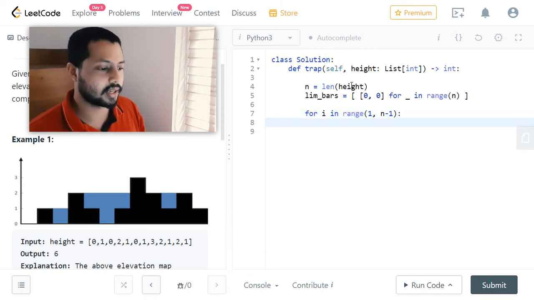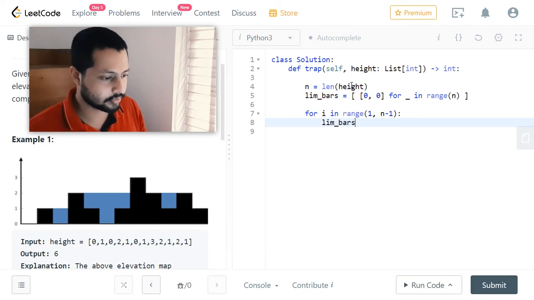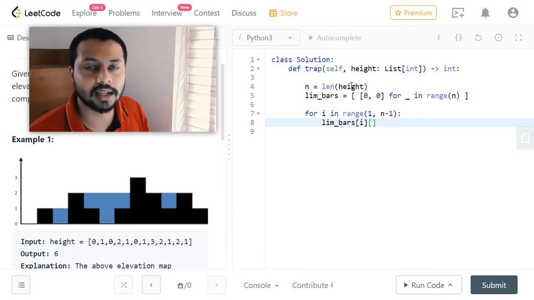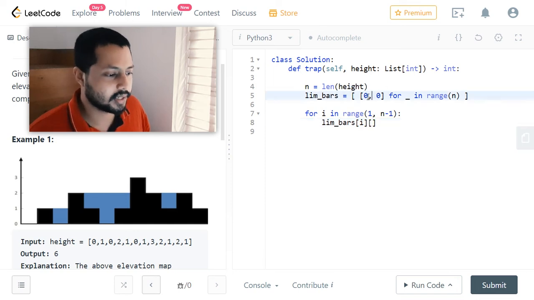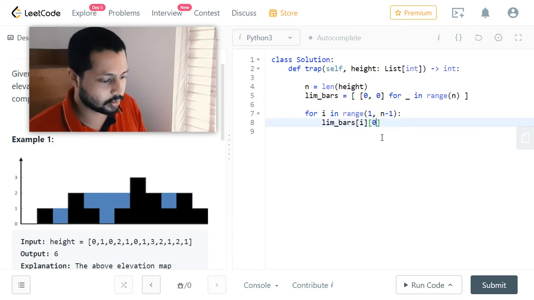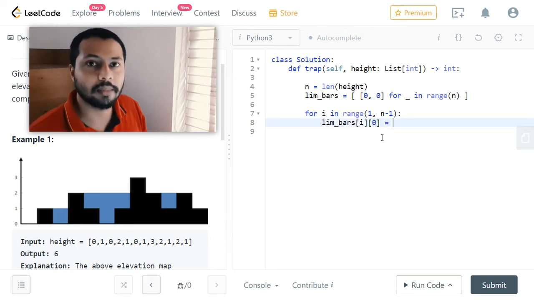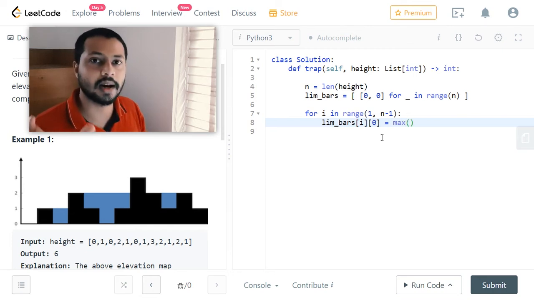So here what we can do is, limiting bars of I of 0, so we are calculating the left maximum. Left maximum will be stored here at index 0. So we are calculating this. We want the maximum bar on the left side.